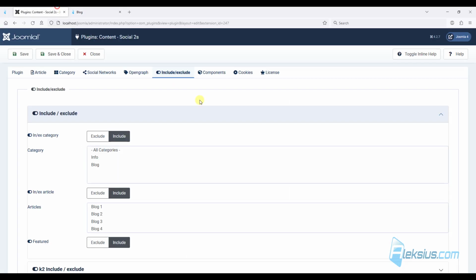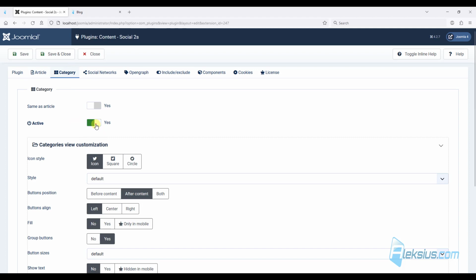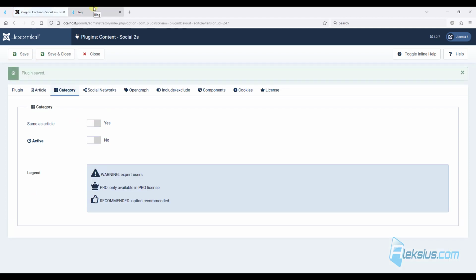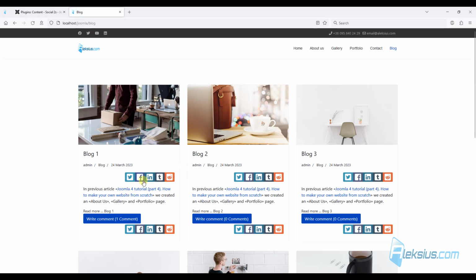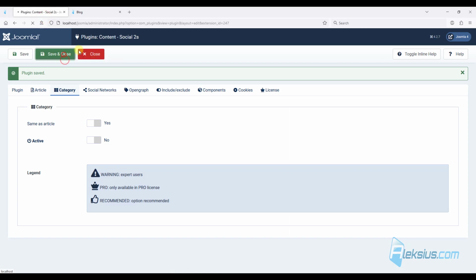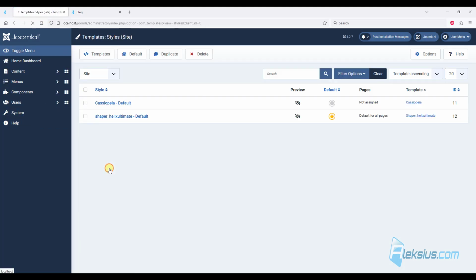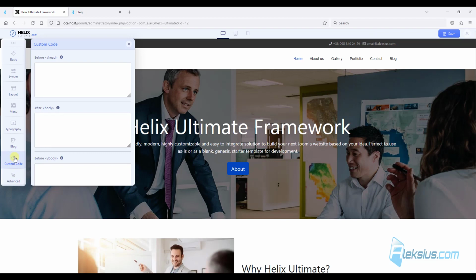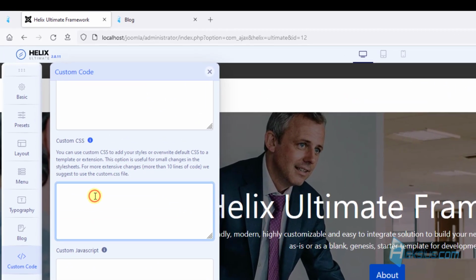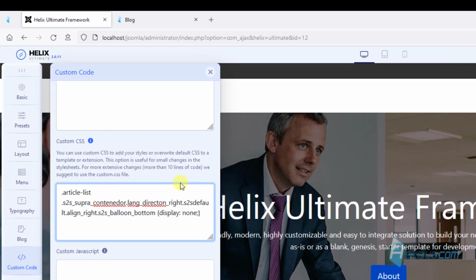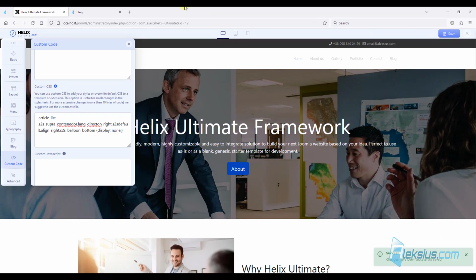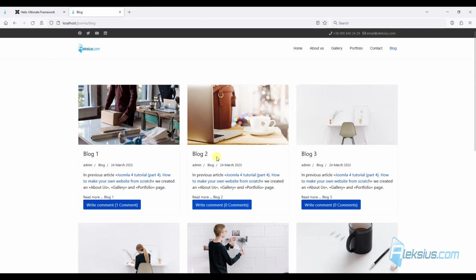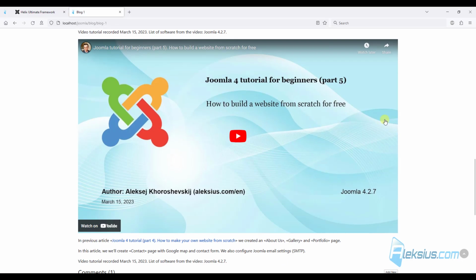As you can see, there are a lot of buttons here. Let's remove them. For example, we need to go to Category. We need to deactivate this option. But if we update our page, it won't work. So, if you do this and they won't disable, let's go to System, Site Template Styles, Shaper Helix Ultimate. Let's go to Custom Code and let's add some styles. Just here. You can find this under this video. Save it. Update the page. We can see the share buttons disappear here, but they are still visible here.